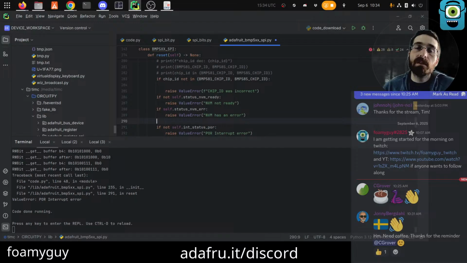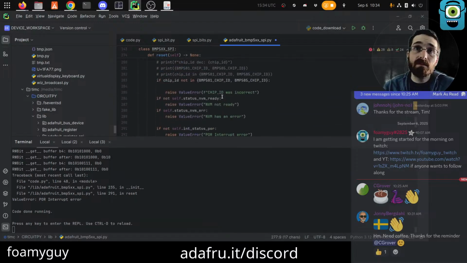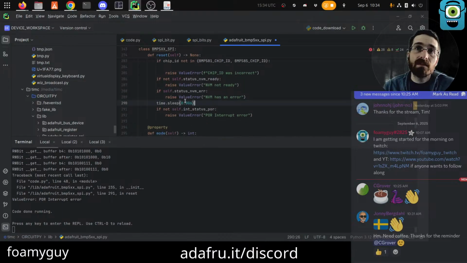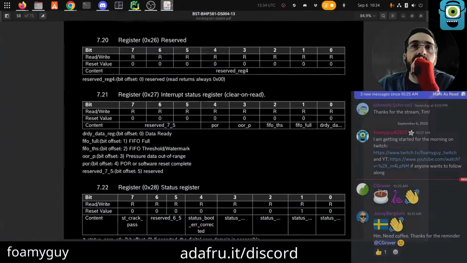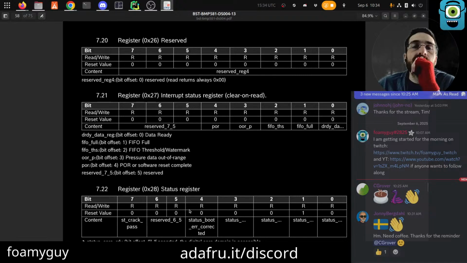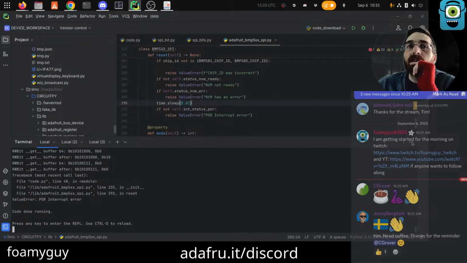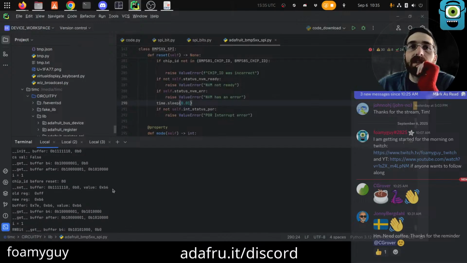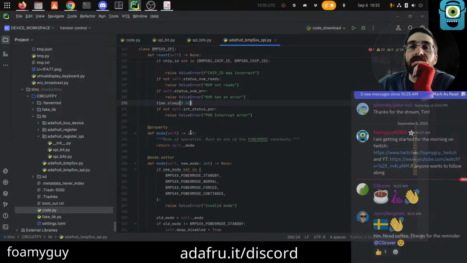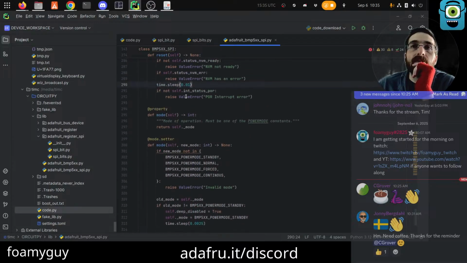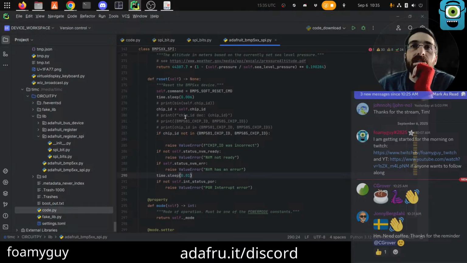Would there be anything like specifically we need to wait in between here? I mean, not really. But software reset complete. So I think we are not writing the reset correctly then, which is back up here, but everything else happens successfully.